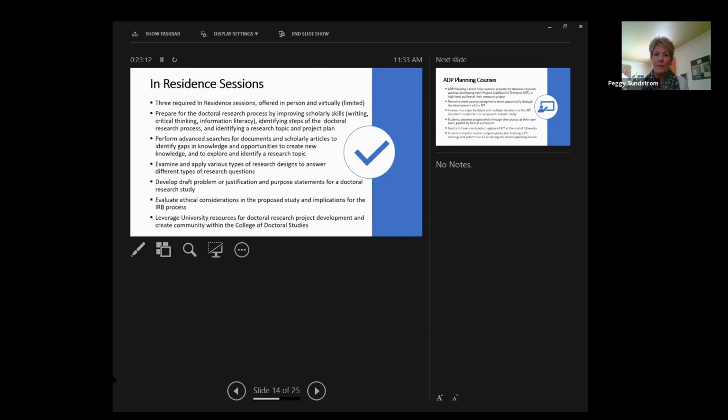At the 3rd in-residence, students are either designing a draft problem statement or a justification statement for our applied doctoral project. So these are very important courses that give us a chance over a long weekend to work one-on-one with our students, one-on-one and in a group.